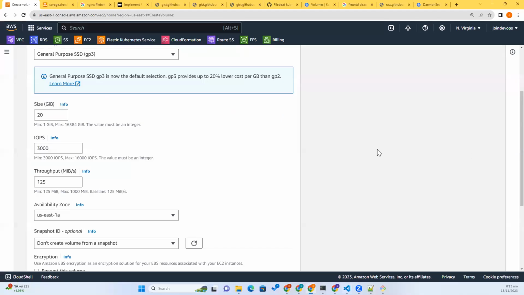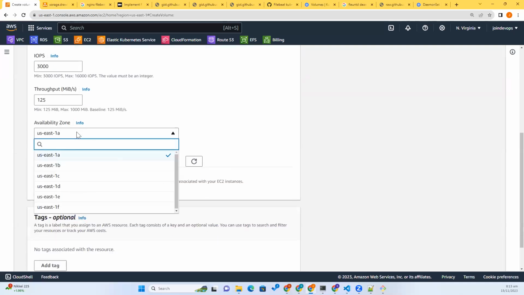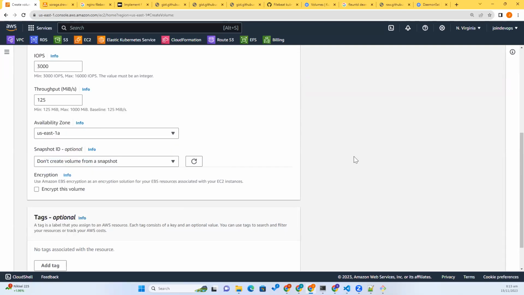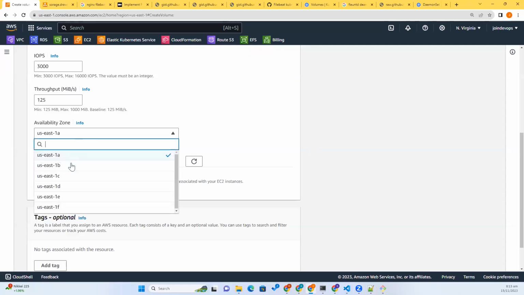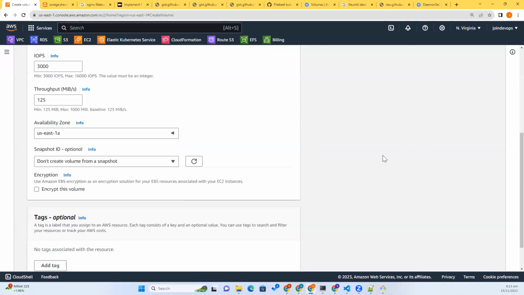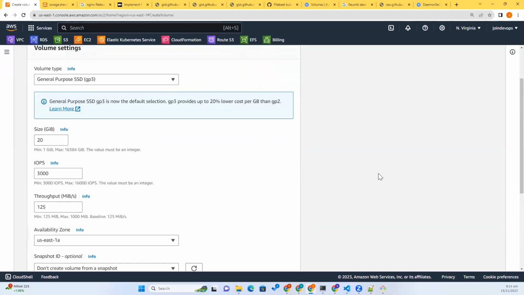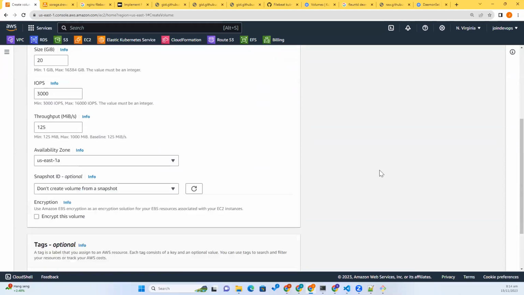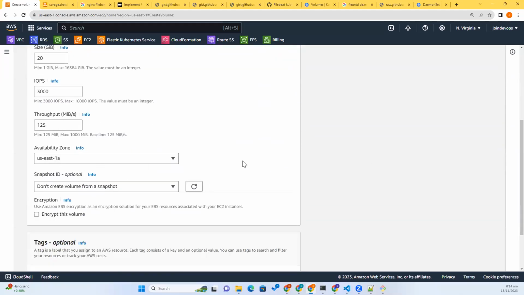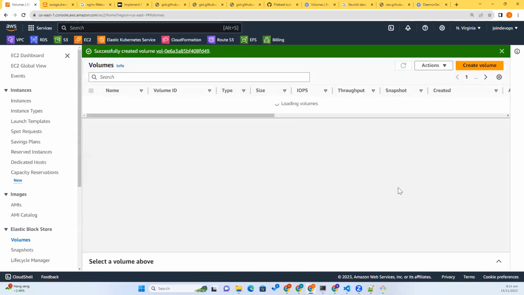Now I have to give US East 1A. If I give US East 1B, then EBS will not work. That is the condition. EBS is just like a magnetic hard disk. It should be near to the server. If I create EBS in 1C and access it through the 1A server, it will not work. That is why I'm creating the disk in 1A, because all my servers are in 1A. I'm just creating the volume.